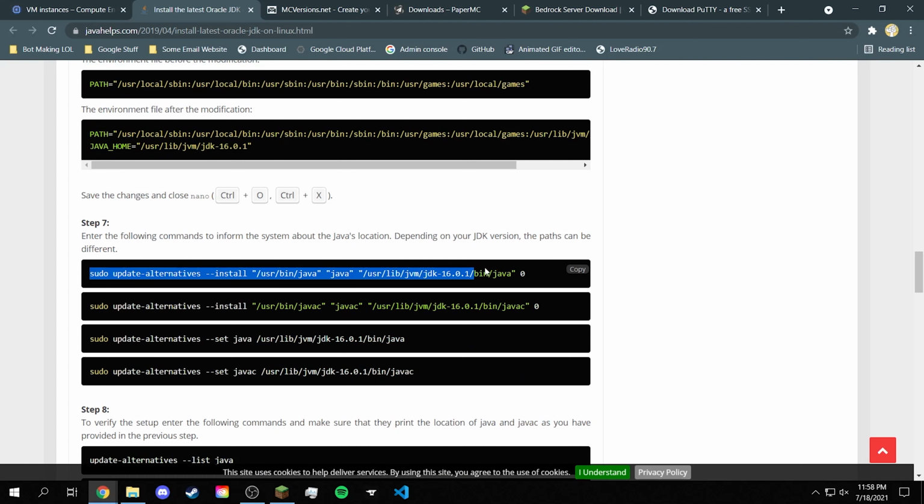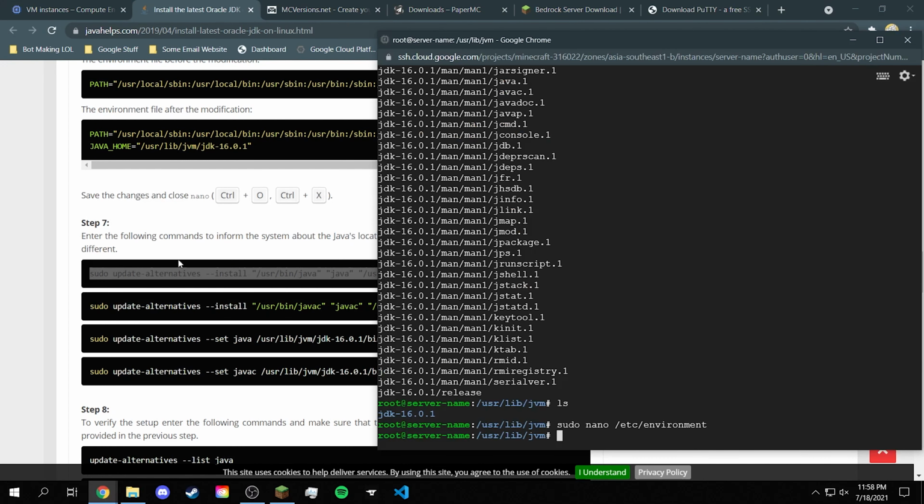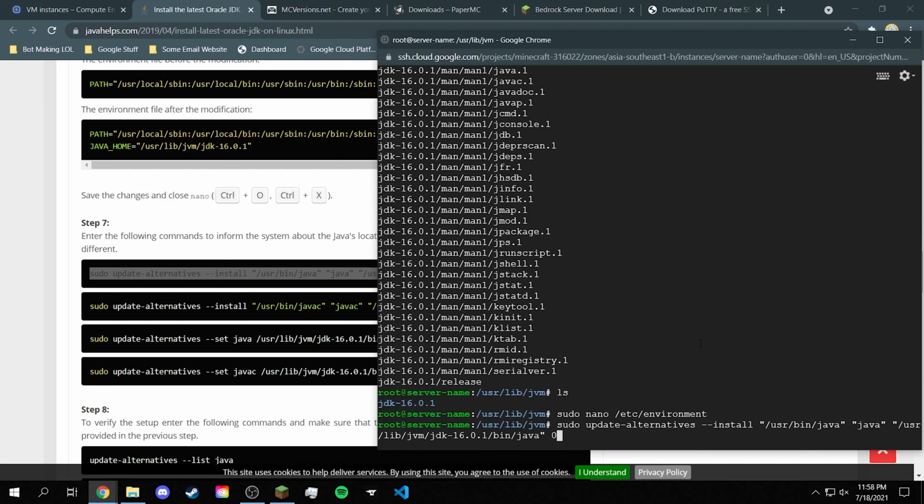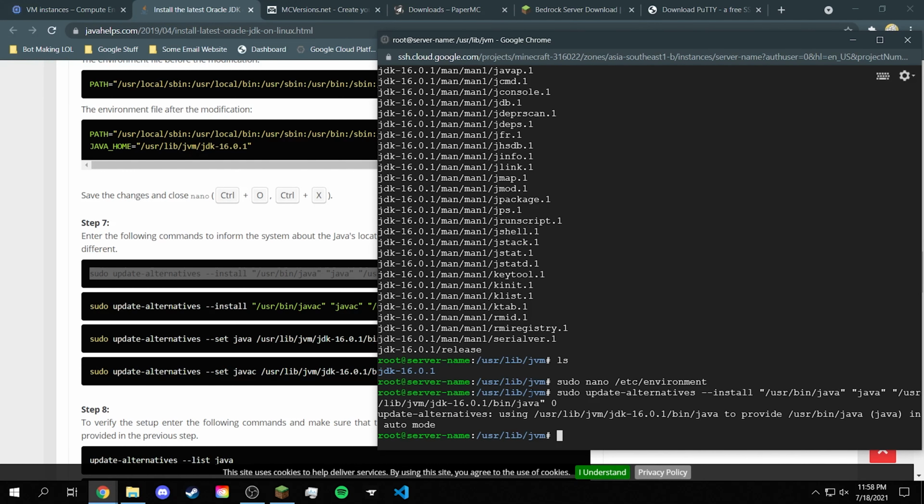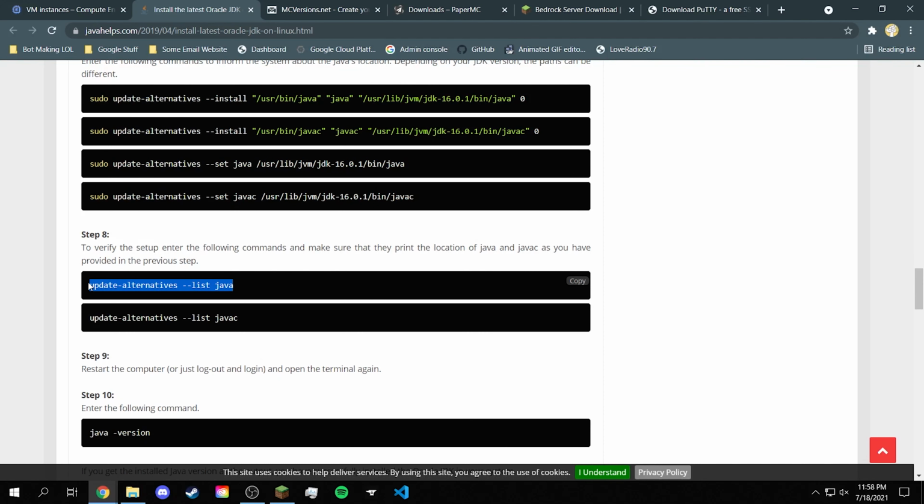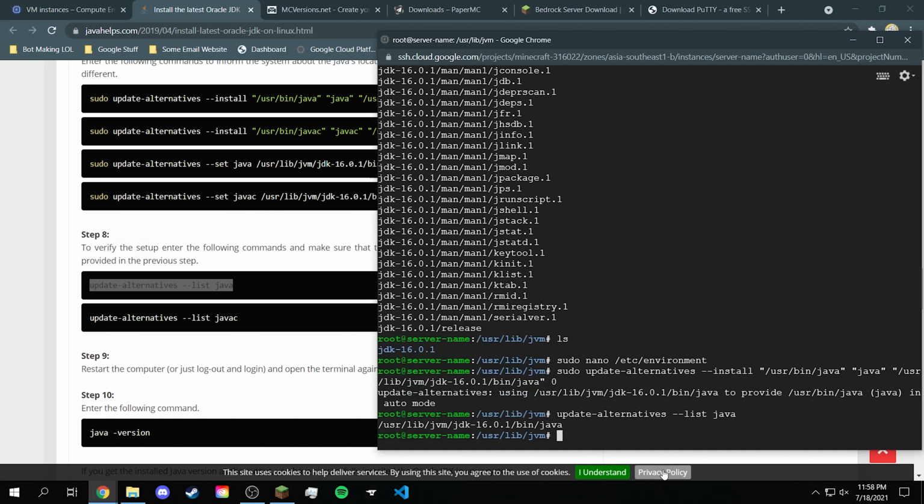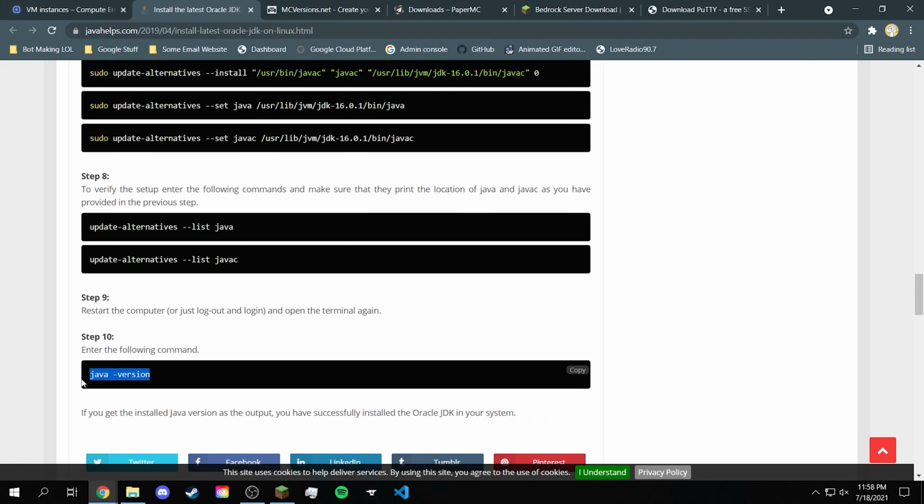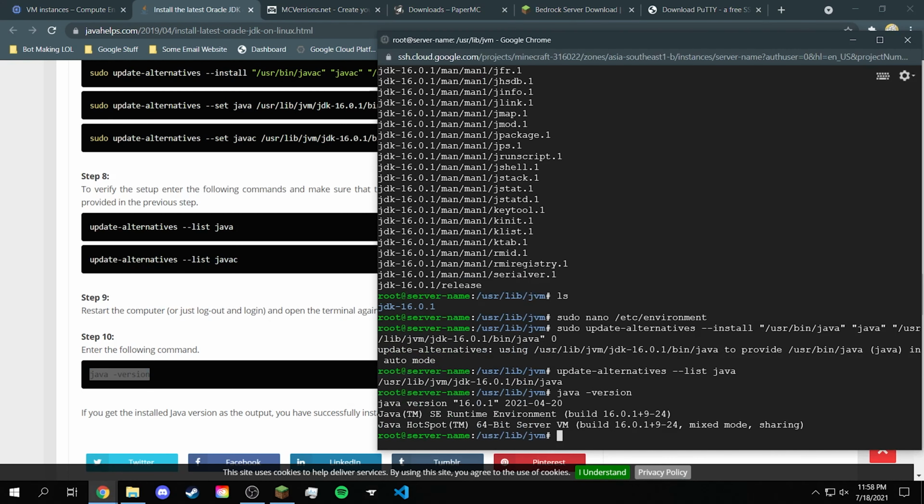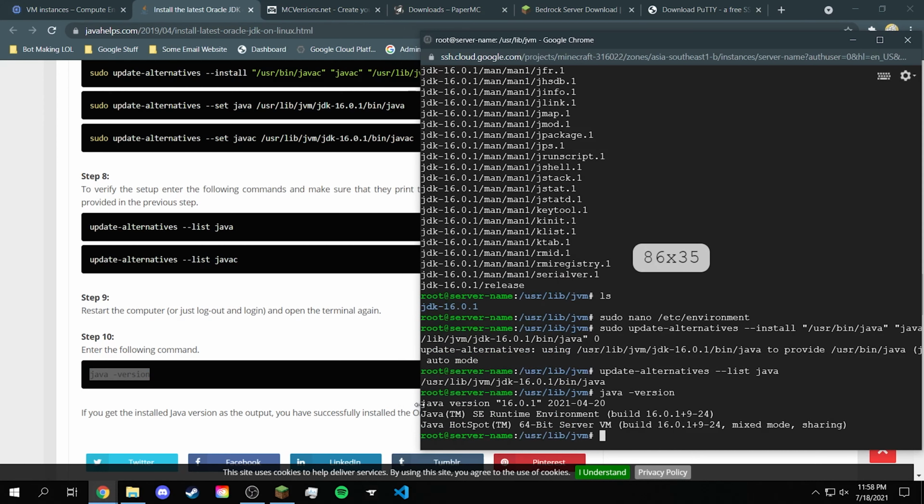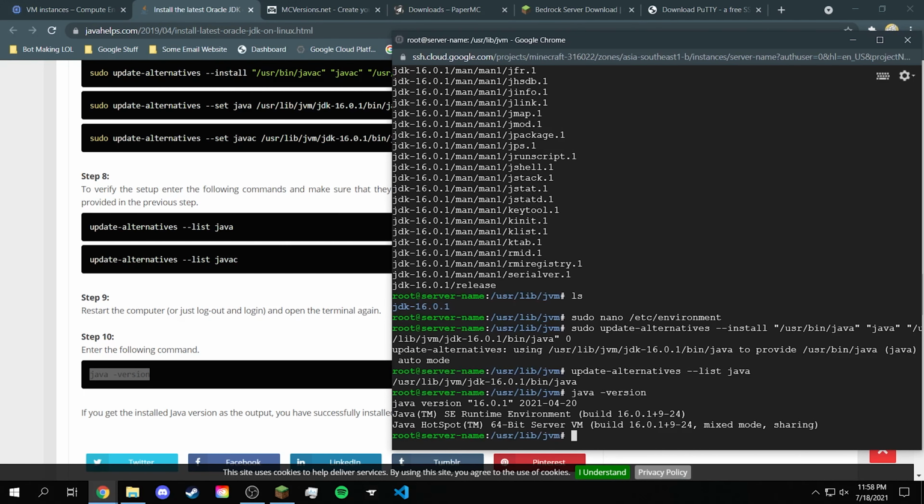Now on step 7, you're gonna copy this, the first line, obviously. Enter that to let the system know the directory of the Java location. Then we can verify the setup. So we enter that. There you go. If it shows this, it is all good and ready. Now you do java version, and you see, boom. Now you're on the Java version 16.0.1, which is all fully set up, and you have Java 16 fully installed.